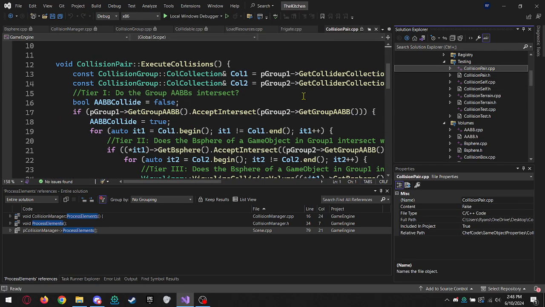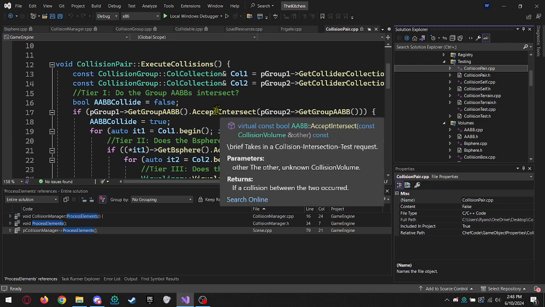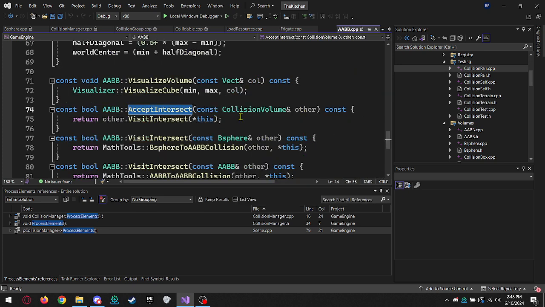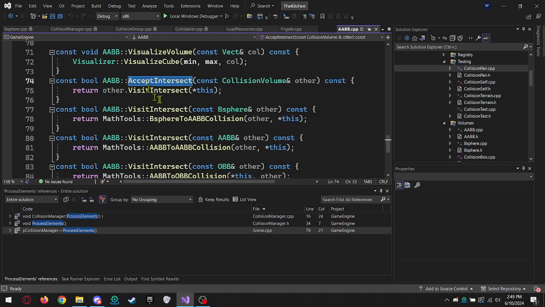So for the collision pairs, we'd compare the two group AABBs and use the visitor pattern on them. This visitor pattern allows us to do the proper testing without having any if statements. So this AABB does not know what type the other collision volume is.